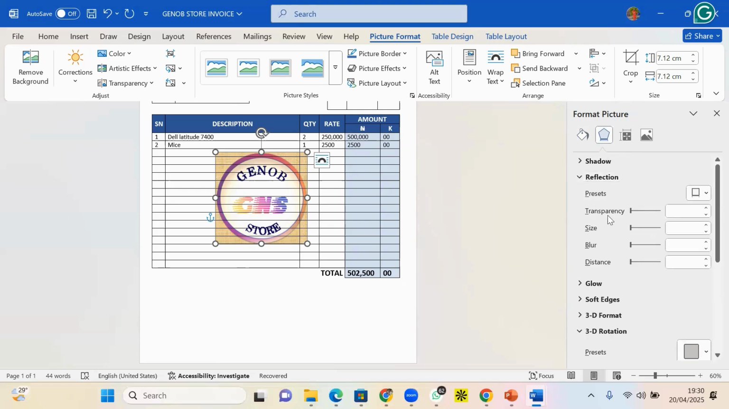I can have reflection here. Transparency is here, of the reflected object. So I can increase the transparency like this. You can see it here, very light. But that's not what I want, right? I will undo. That's not what I want. What I want to do is to add transparency to the logo itself.